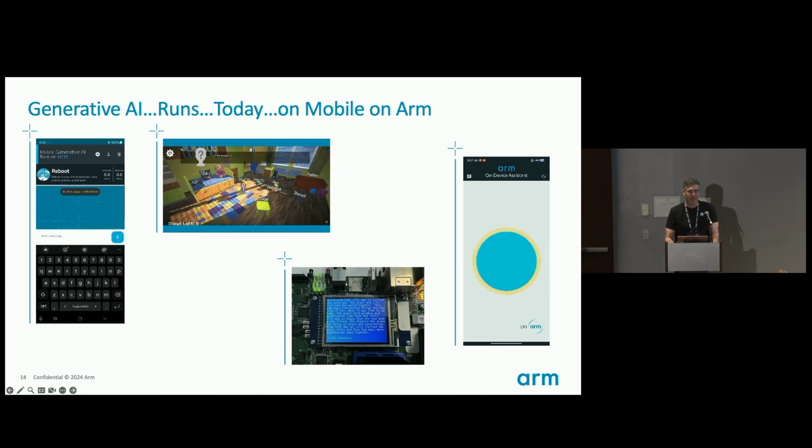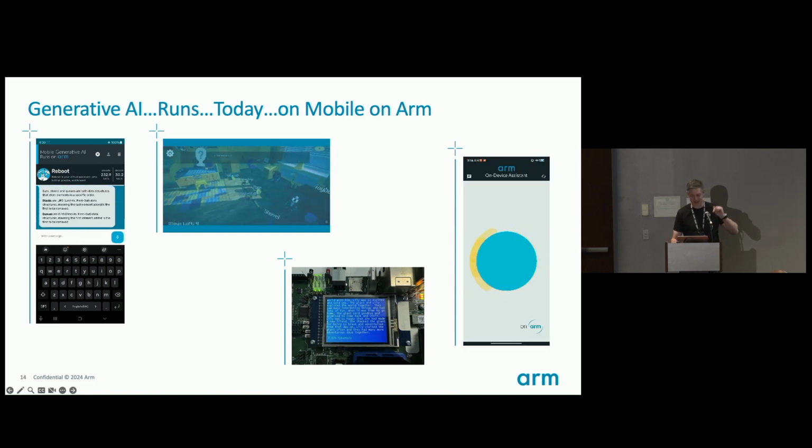Unity has a whole new library called Sentis, which is using generative AI inside of their mobile games. So that is now all becoming possible, and we're going to start seeing a lot more of that, which is really cool. And if anybody wants to see it running on a phone, I've got it running here on my personal phone. If you want to come up after the talk and try it out, you can do that as well.